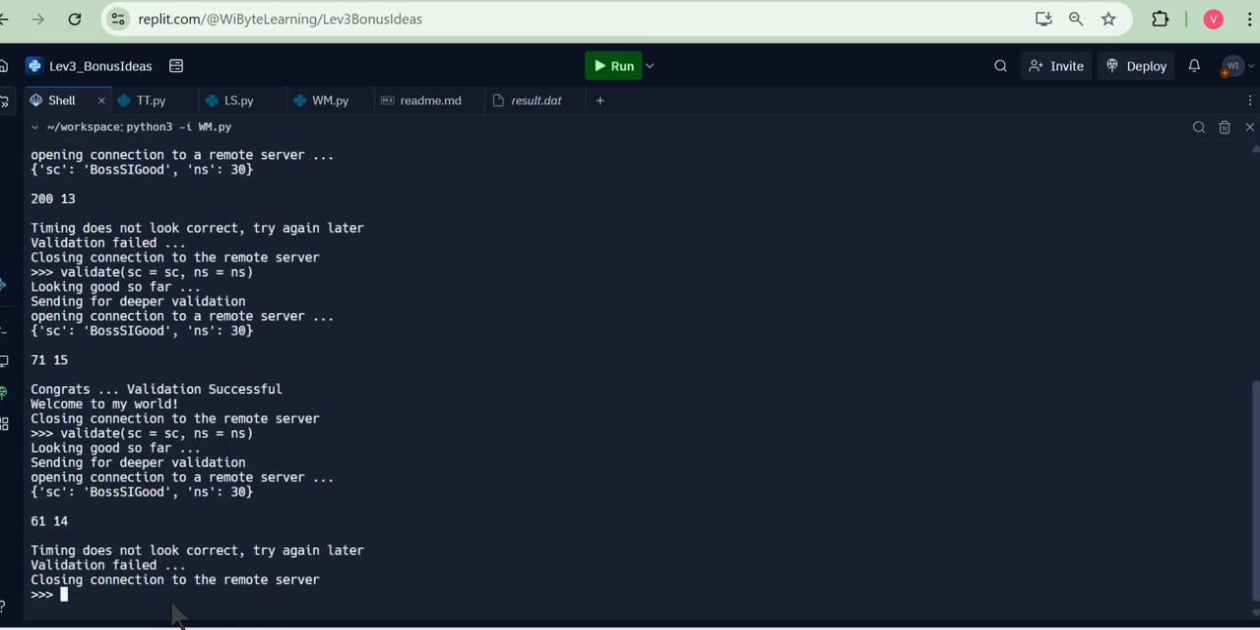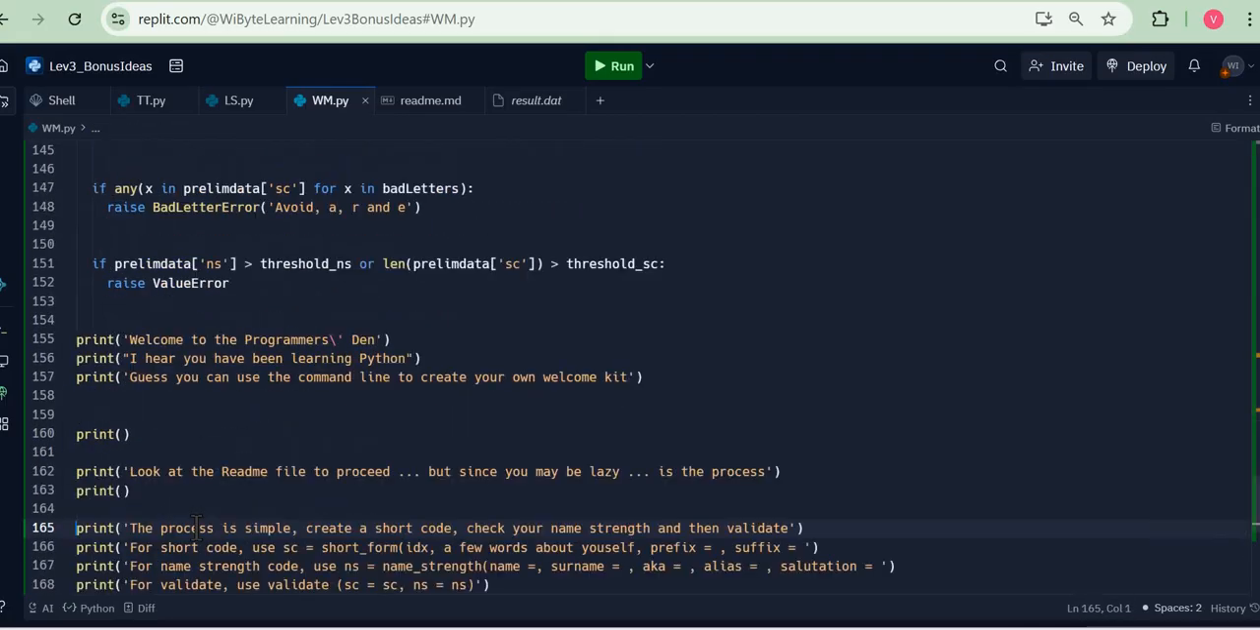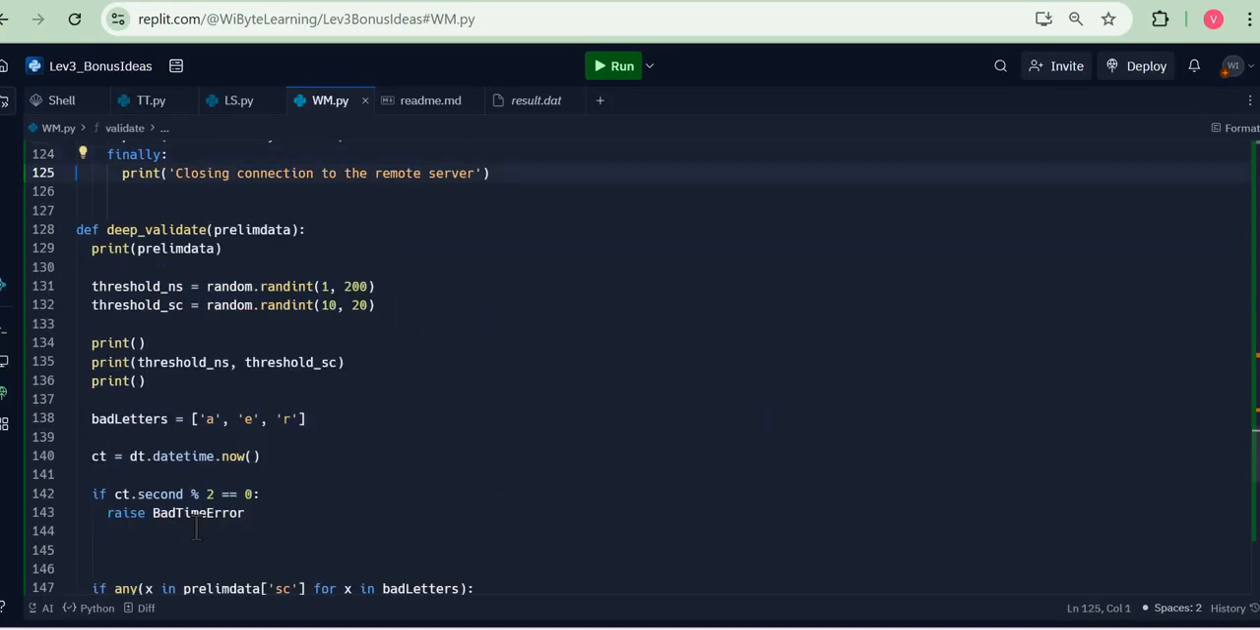The reason this is happening is because now I am using the DATETIME object, and I'm raising another type of error if the timing is not correct. Again, remember, this is all for fun. I've created this new error called bad time error, and this error is raised when I find that the current time, wherever I run the validation, is a DATETIME object. It has got multiple attributes. If the attribute called second is an even number, I just raise a bad time error.